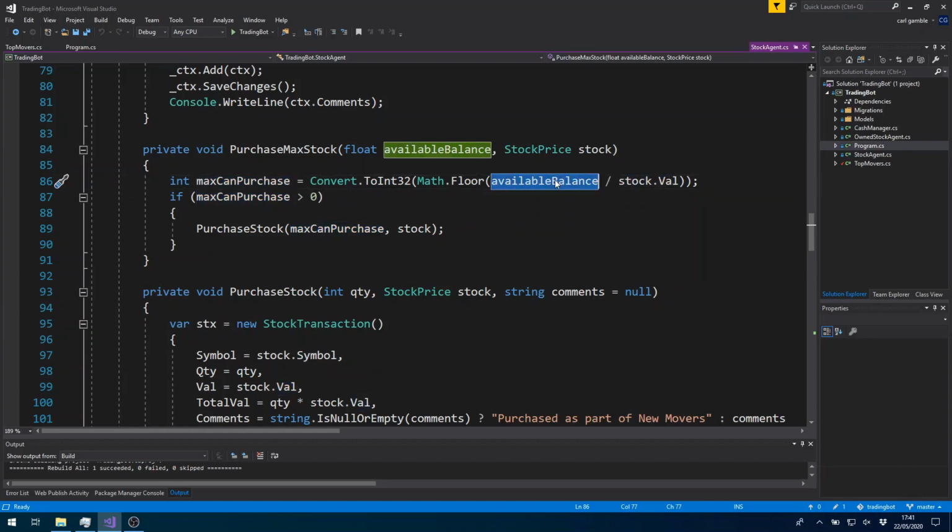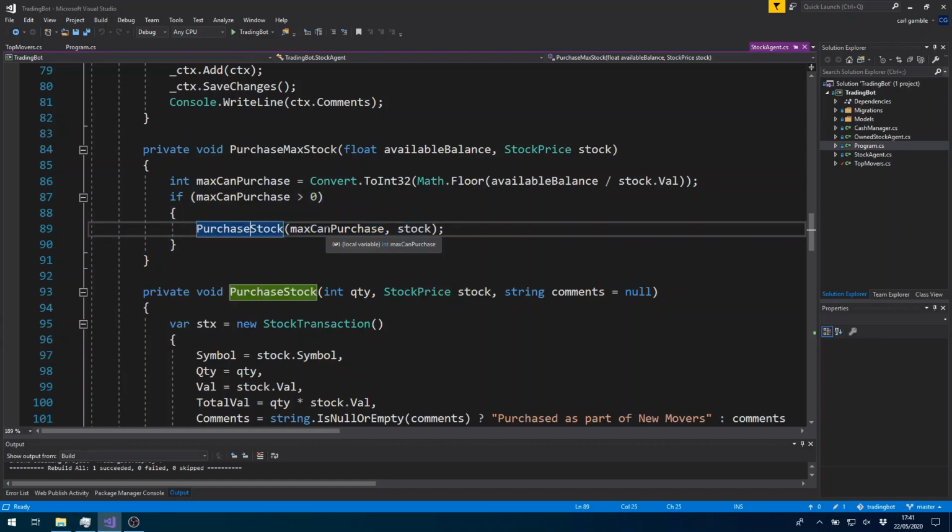So again, if the available balance was 200 and the stock value was 100, then I know that I can only buy 2. So it's very possible that we can't buy any because the stock price is going to be greater than the available balance that we've got to buy this stock, in which case this is just wrapped up in an if statement to make sure that we can buy at least 1. And if we can, we run the purchase stock method.